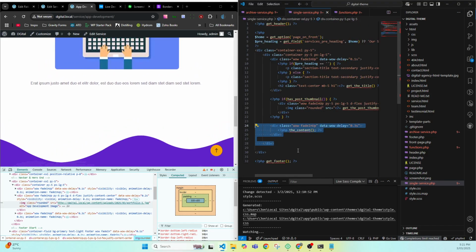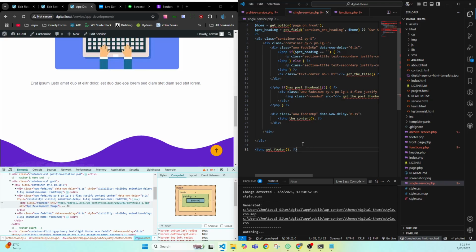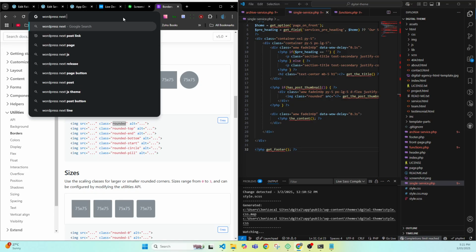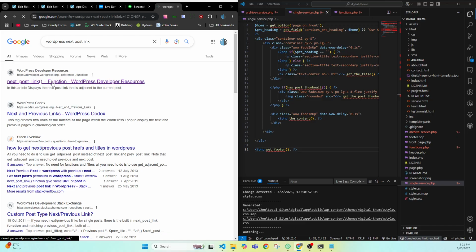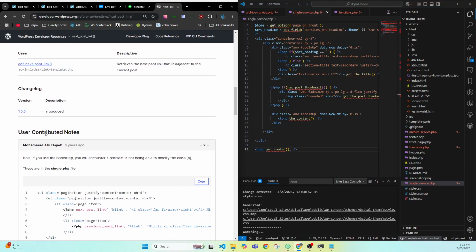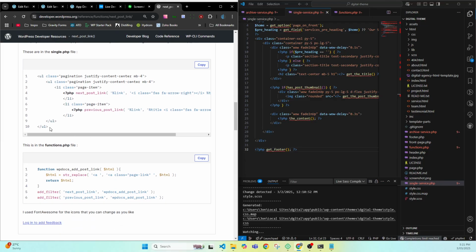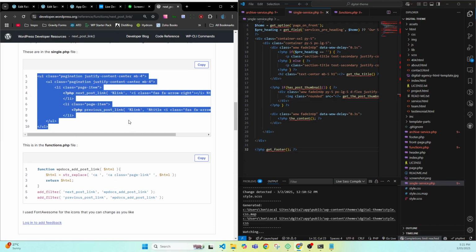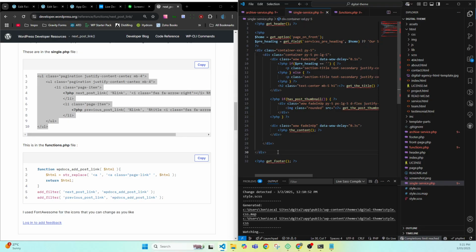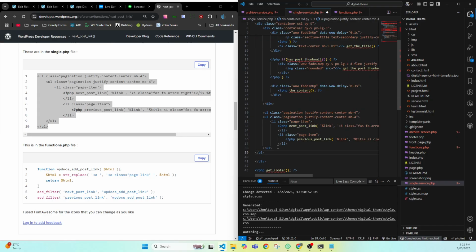Now there is no pagination in the bottom here. So let's add in some next post. So if we go WordPress next post link, go. So that's what we want. Let's have a look. That looks like it's got Bootstrap classes in it too. So in our container, see if we want it in there.